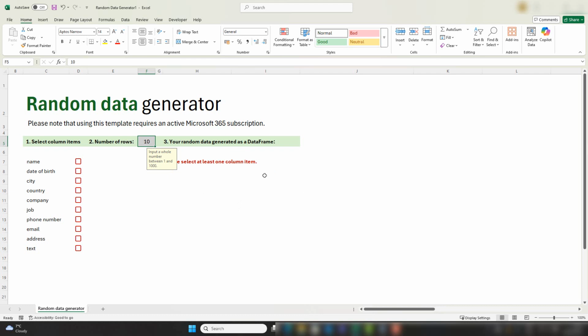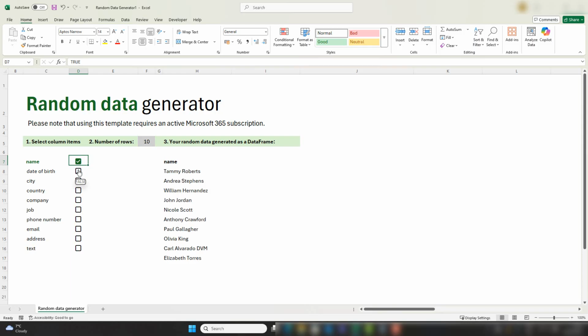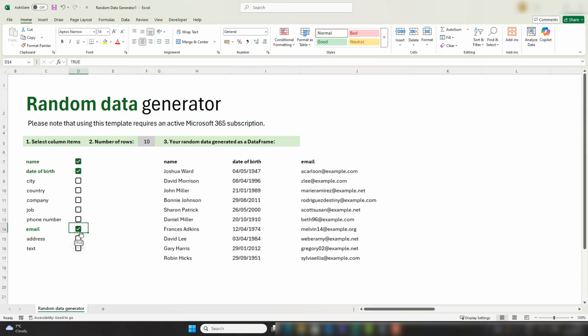And then in this area here, this is where we're going to get our random data. So I'll keep it at 10 just for a small sample for now, and just click what you want. Let's get name, date of birth and email, and within a couple of seconds Excel's generated some random data for us, which is great if you want to just use it for testing or something like that.